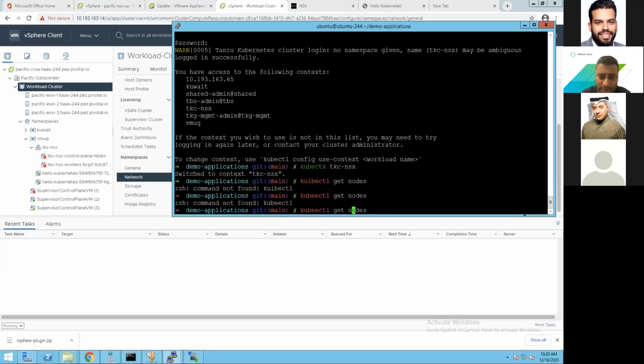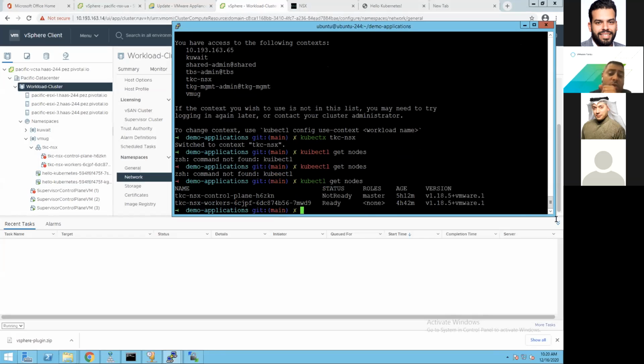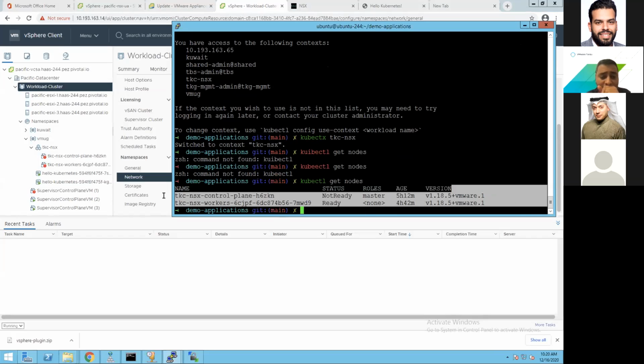Here we're going to see 2 nodes only. One of them is not ready because I think my environment is not acting very well lately. So you can see here these are the 2 nodes, a control plane and a worker.